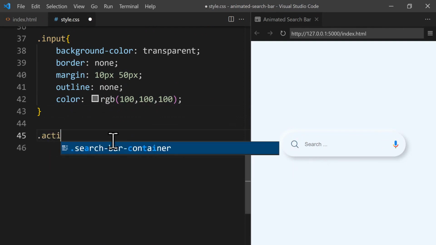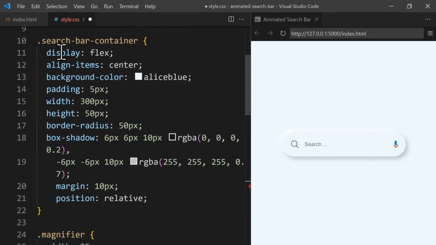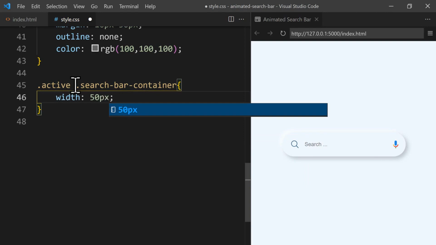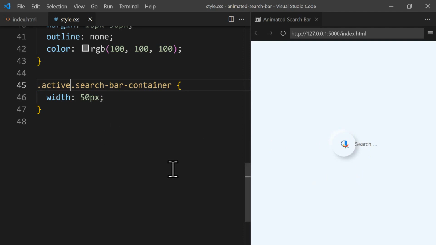So we say when the active is there, we want the size of this search bar instead of being 300 to be only 50 pixels. So we just say if the active exists, the search bar container has the width of 50 pixels. We just need to remove this space here.